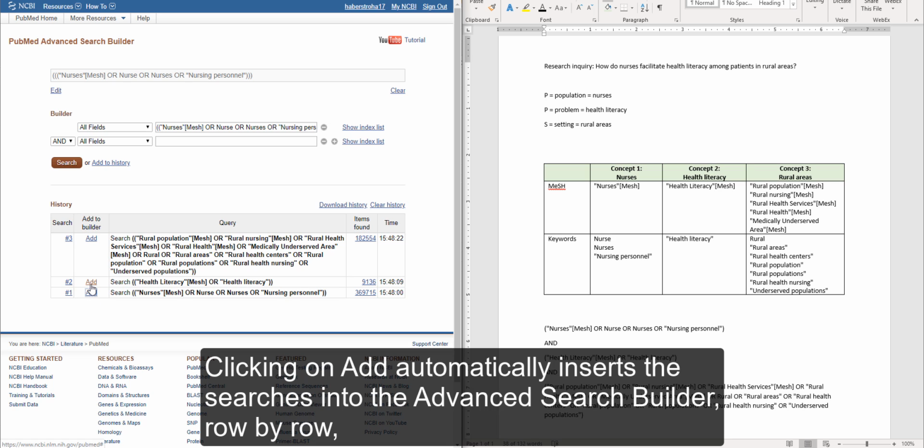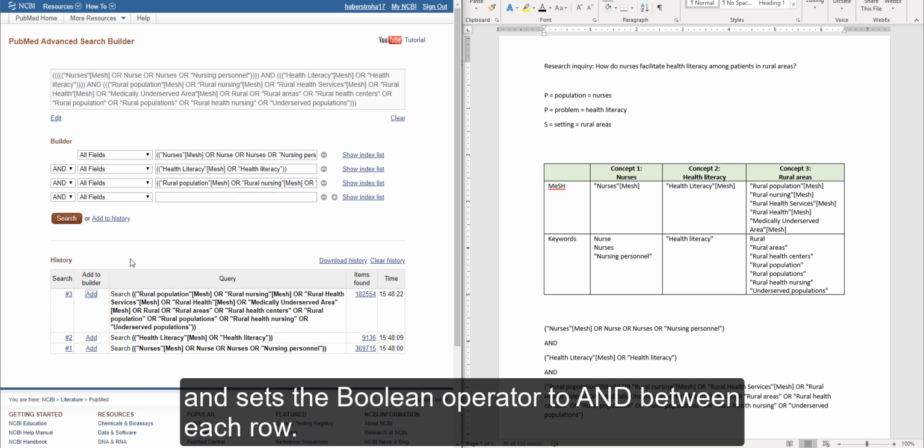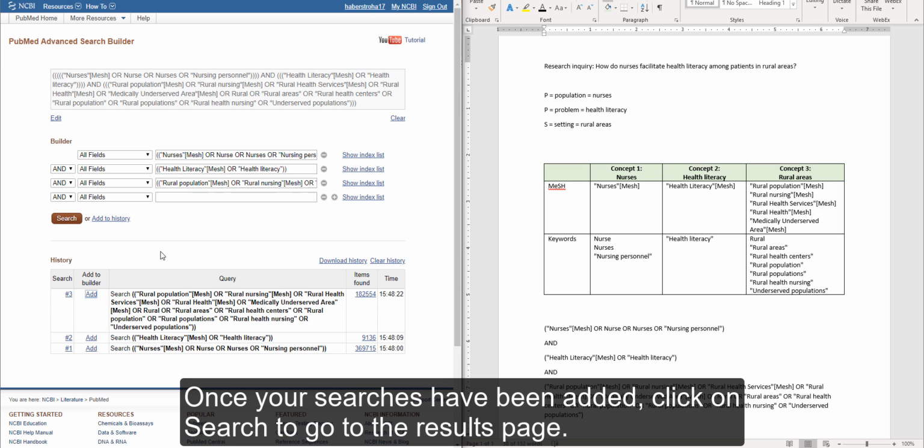Clicking on Add automatically inserts the searches into the Advanced Search Builder row by row and sets the Boolean operator to AND between each row. Once your searches have been added, click on Search to go to the results page.